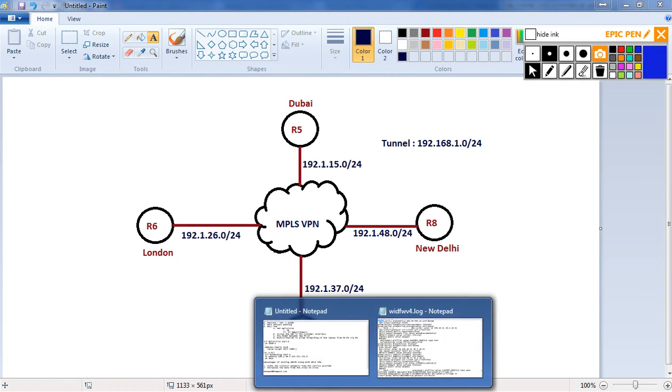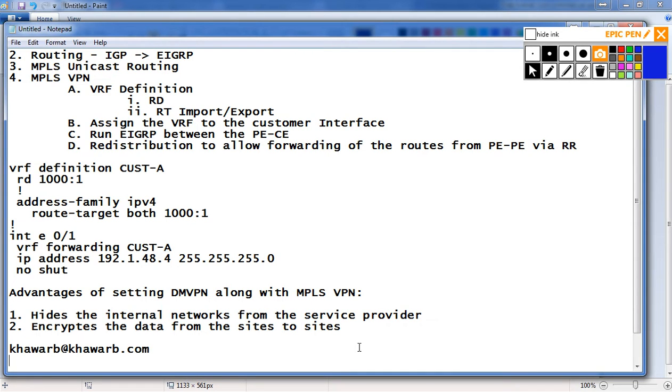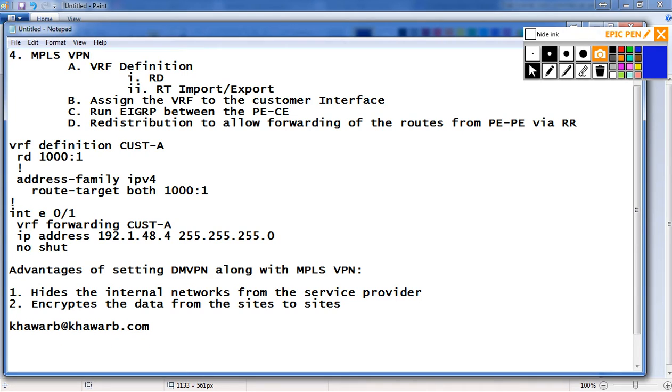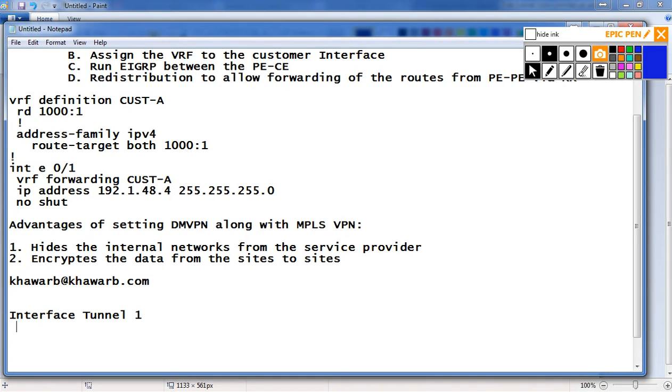So let's go ahead and set up. I'm going to use my notepad over here to create my tunnel network. First thing, interface tunnel, let's give it an ID of 1. The tunnel network, we agreed it's going to be 192.168.1.5, 5 for Dubai. This is my tunnel network.